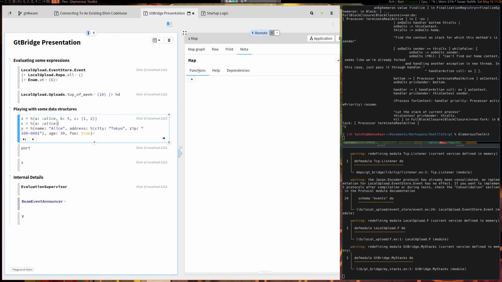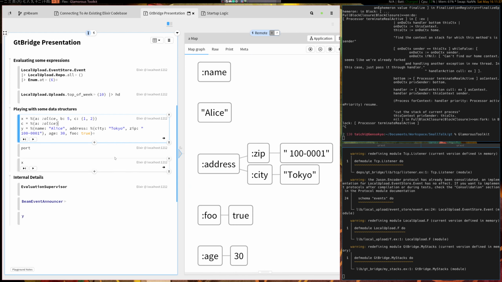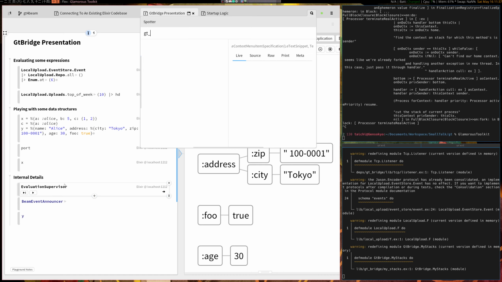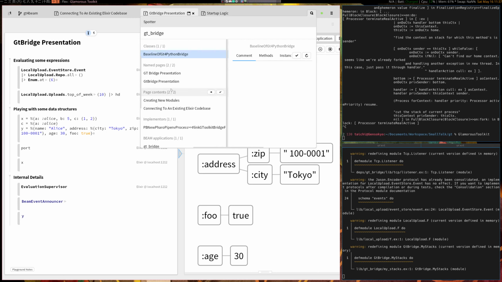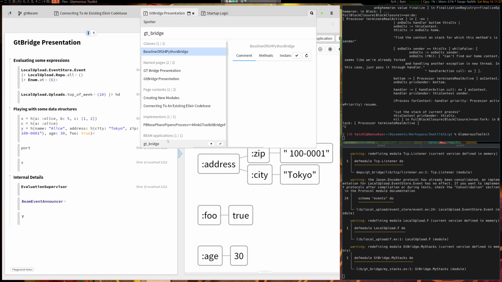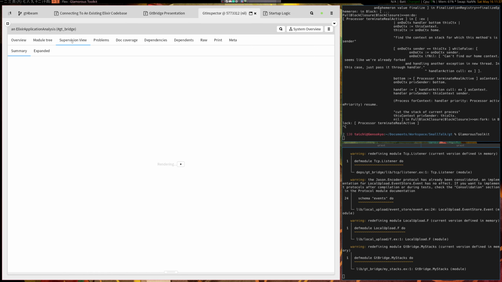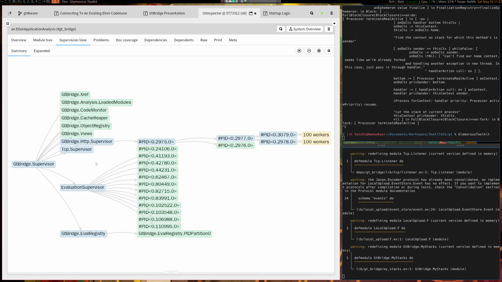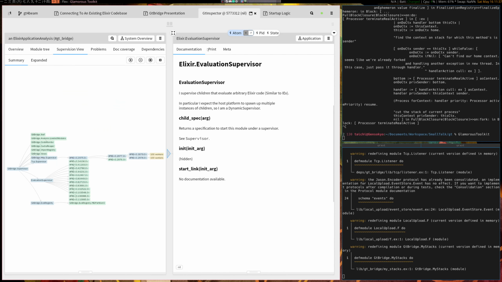We saw this earlier. But what you didn't see is how the Elixir works under the hood. So I can show this to you in two ways. One, I can just call this Atom here, but let's not do this. We know that we've been using something called the GT bridge. So this tool is called Spotter, and this lets me search my entire Smalltalk code and my Elixir code. So I have code here that lets me look at my application. So here I have the GT bridge, and I want to look at its supervision tree because we can see that we have this evaluation supervisor. So we can click it.